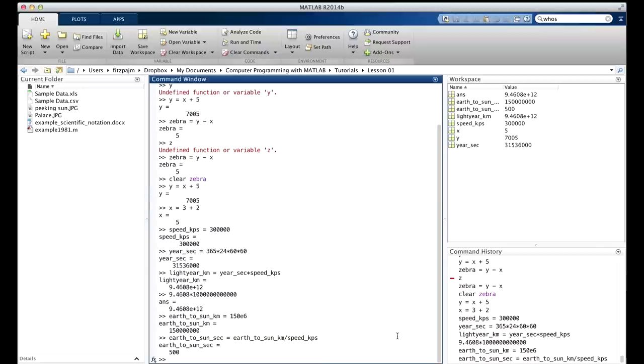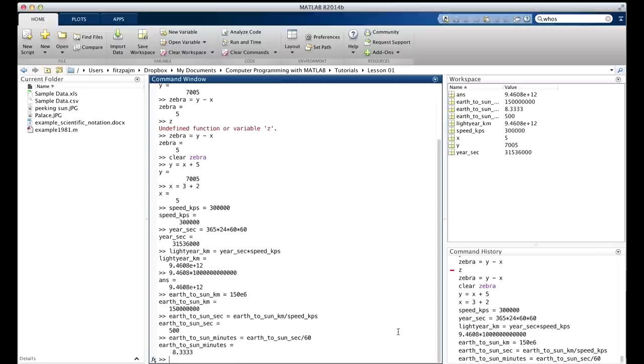There, it looks like it takes 500 seconds. And then we convert that to minutes by dividing by 60. minutes.